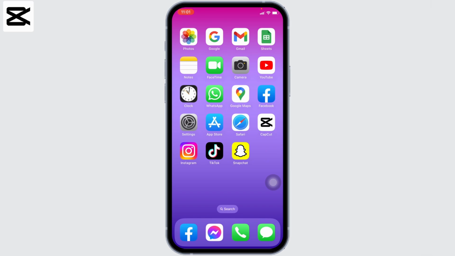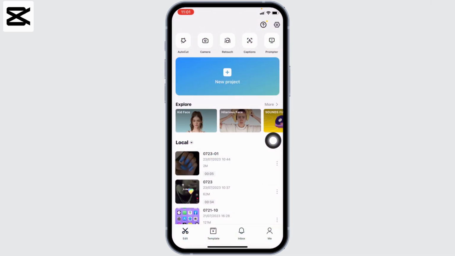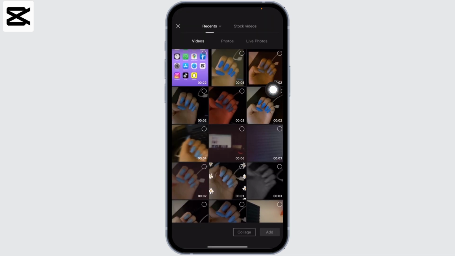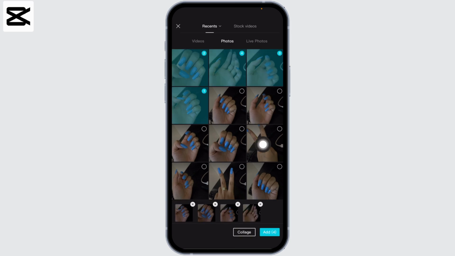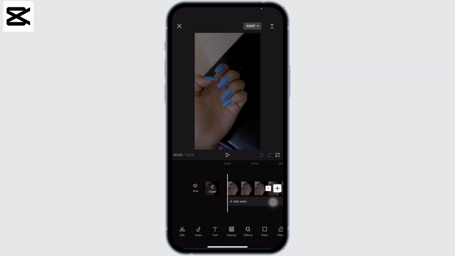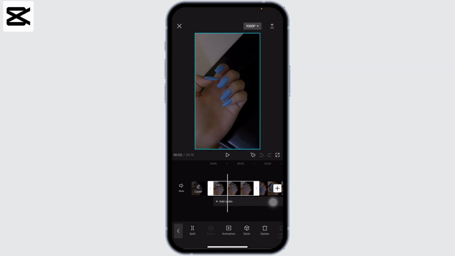Now let's get started. Open your CapCut. Here we go. Now tap on this option of new project. With that, your gallery will open up. Now head towards the photo section. Now from here, select the photos to use for boomerang effect. After you select the photos, you can tap on the option of add given at the bottom right corner. Now just tap on each photo and set it to 0.5 seconds in this way.